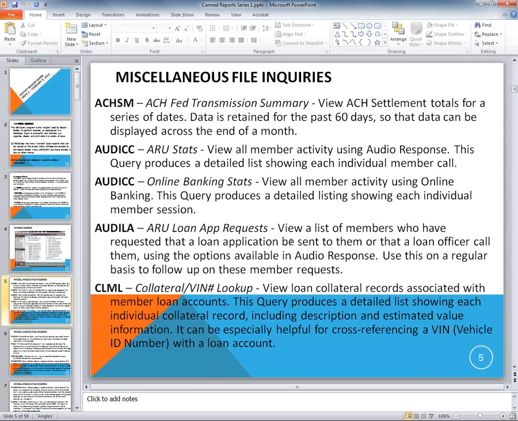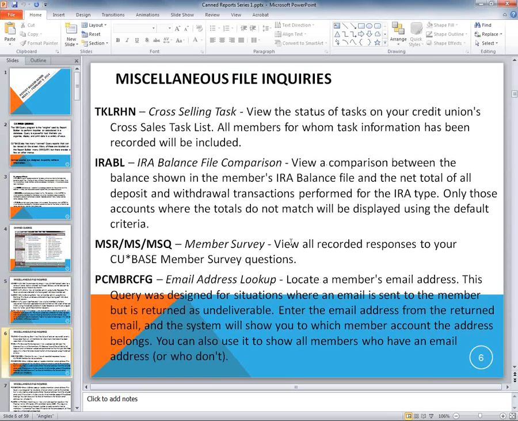Those requests are actually on a menu item too. And then we have a collateral VIN number lookup, and this is one that we're going to be taking a look at a little later. You can view loan collateral records associated with member loan accounts, and the query does produce a detailed list showing each individual collateral record, and it includes the description of the collateral and the estimated value information. It can be especially helpful for cross-referencing a VIN within a loan account. Maybe you've got a title and you see the vehicle identification number in there, but you're not even sure which account it belongs to. You could look it up by that VIN number.